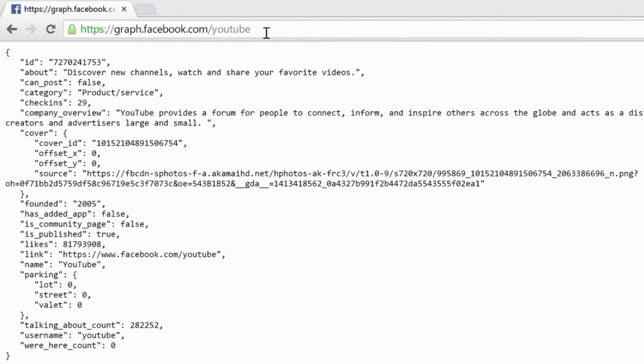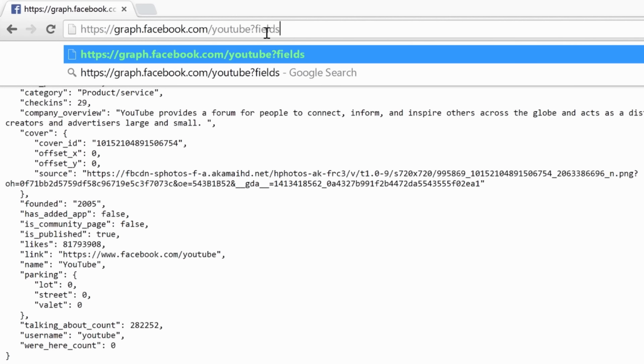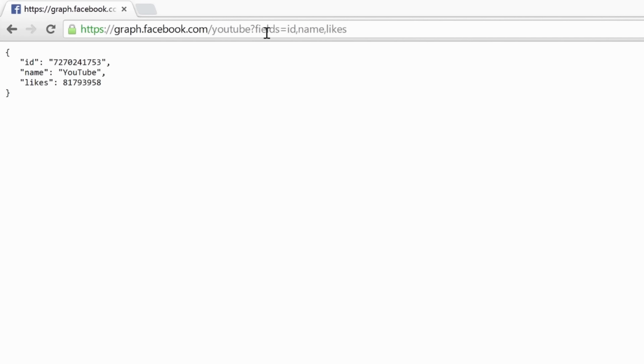One more concept I want to introduce is the idea of parameters. Let's reload that same Facebook API request, but this time let's add fields equal ID, name, and likes. Now when we refresh the page, you see that only ID, name, and likes have been returned. That's because these parameters have filtered the data that we get out of this response.